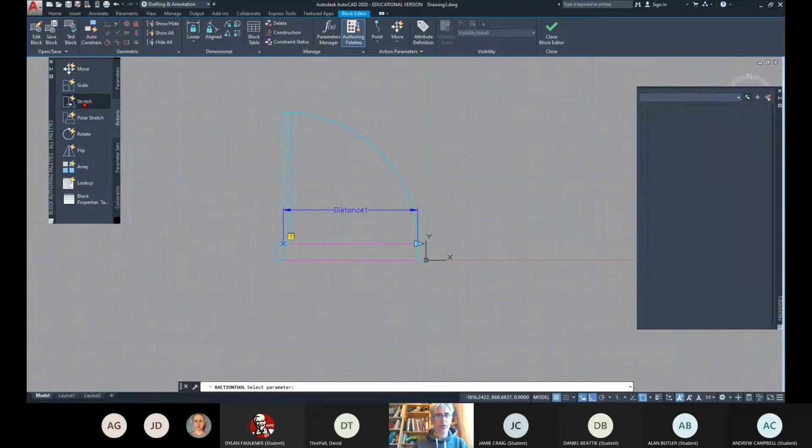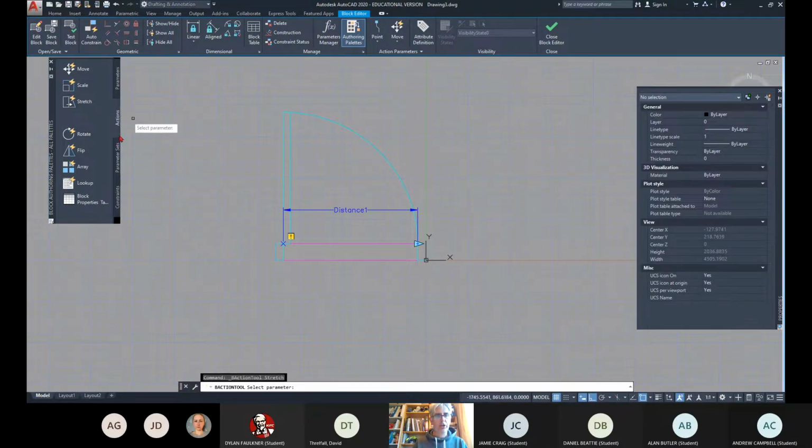So click on stretch, and it's now asking you to select the parameter. You see at the bottom of the screen here, it says block action tools, so select parameter. So we're going to select where it says distance. We're going to click on the distance word.